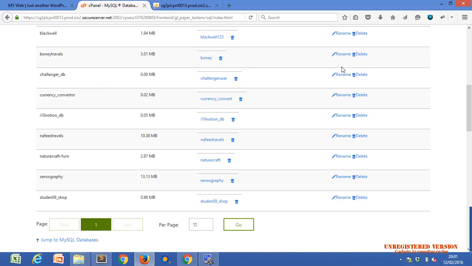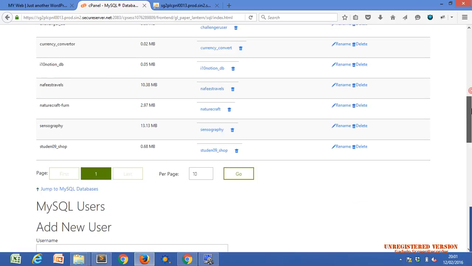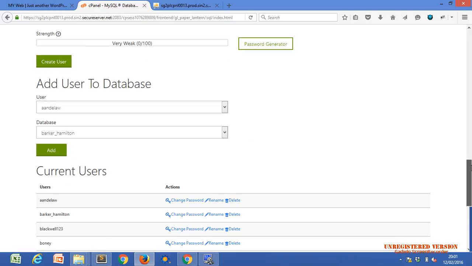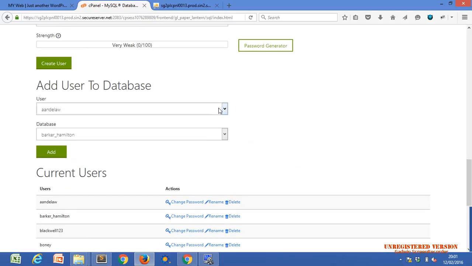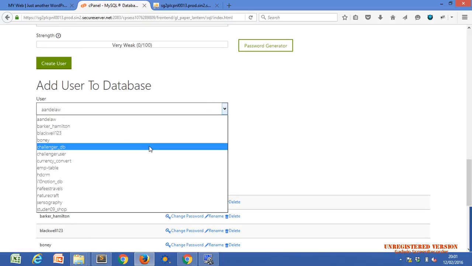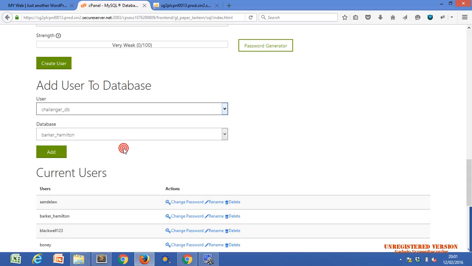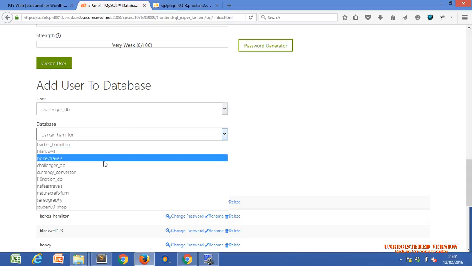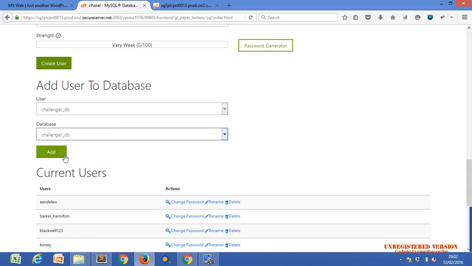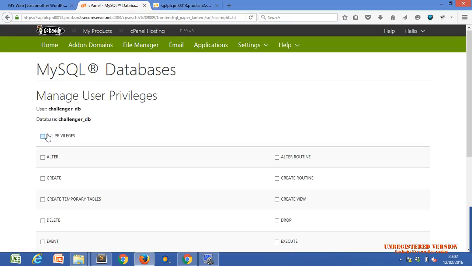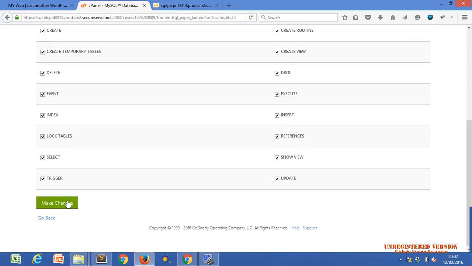I just said, whatever the previously configured configuration is, I will just add Challenger DB. Just add this. So I just add a user Challenger DB to the Challenger database. I use the same name for my database and the username.